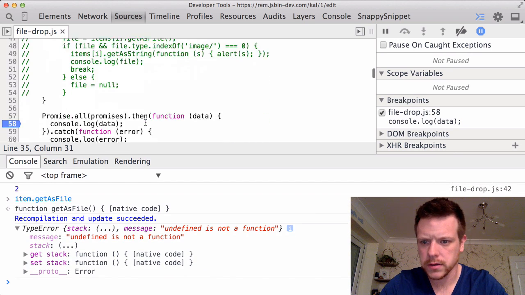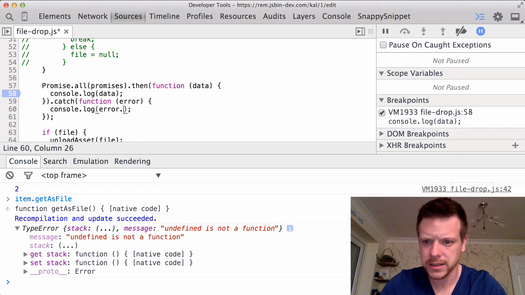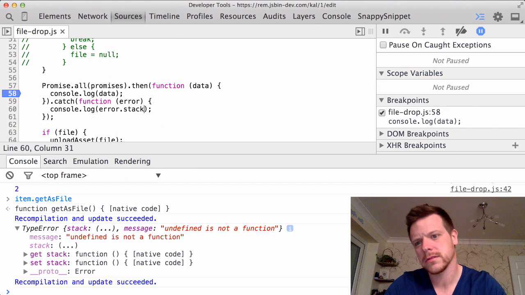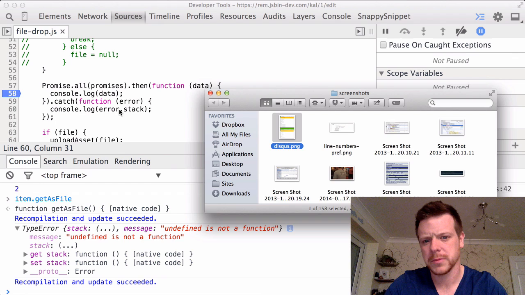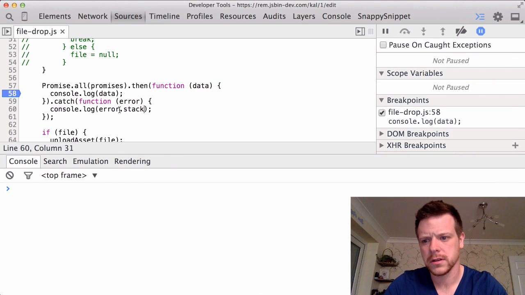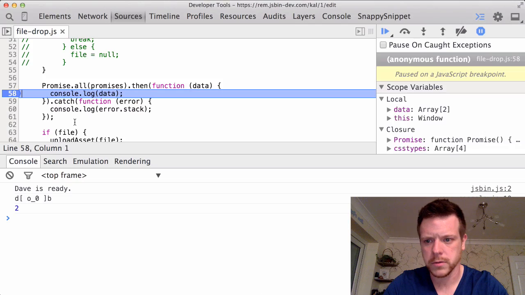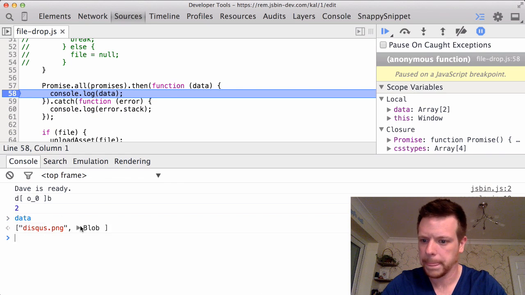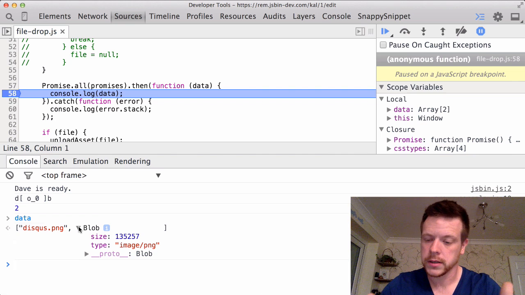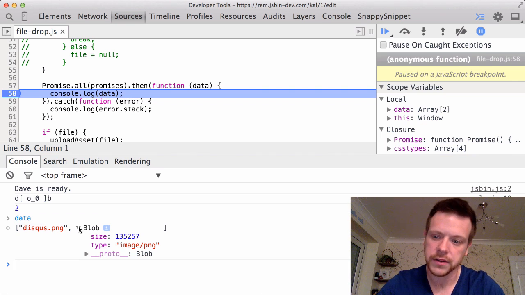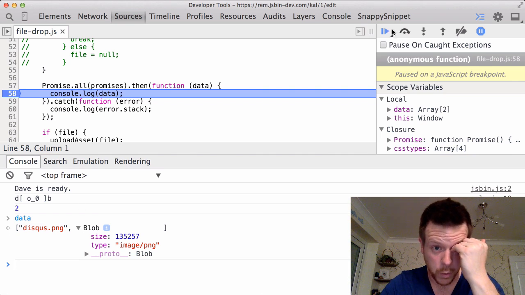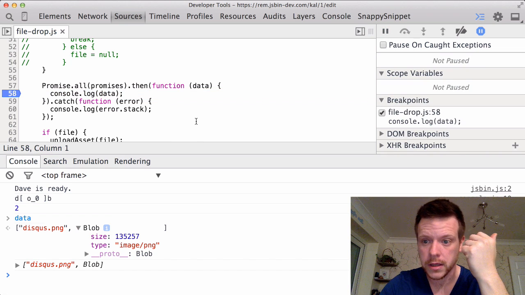See, when I do a console log in this, I tend to do console log error stack. It's a bit more useful. It's quite a laborious process as well, going round and round. Ah, cool. Okay, so data. We have a string and we have our blob. Sweet. So we actually have the file and the file name. That's perfect. What I'm going to do with it, I don't know.